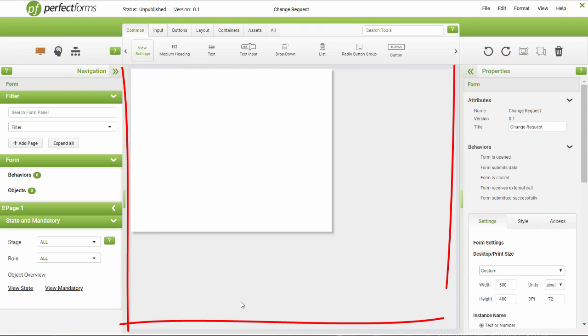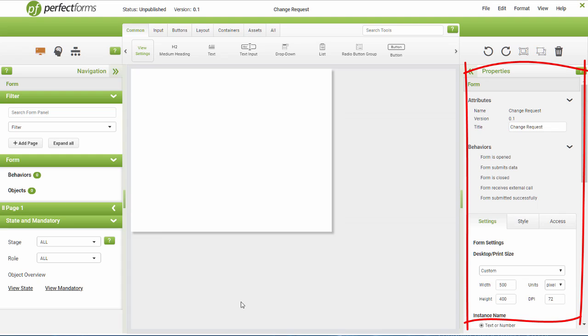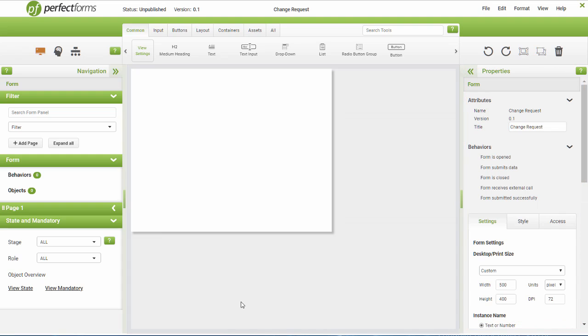The central panel is the Drawing area, sometimes referred to as the Drawing Canvas. This is where your form is built. We will cover form building in other tutorials. And the right-hand panel is where you will find the properties of the form, pages and individual objects.